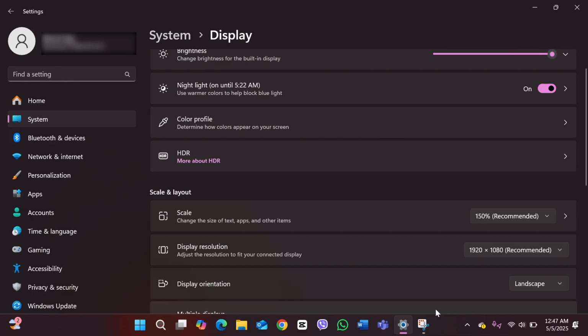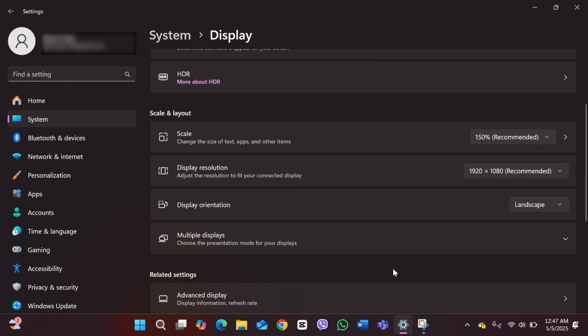Here you can see like this, you can change the display orientation of your laptop. And yeah, that is it. That is all that you have to do in order to change the display orientation of your PC.